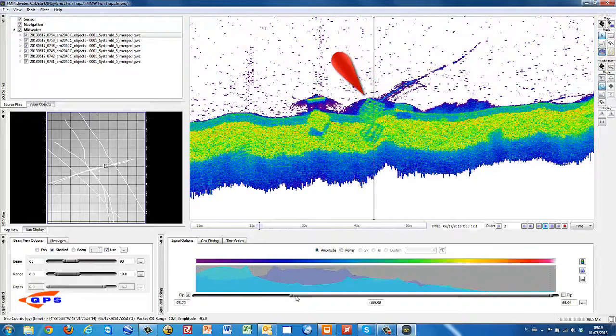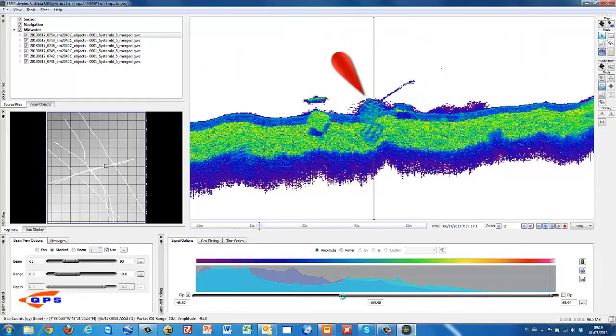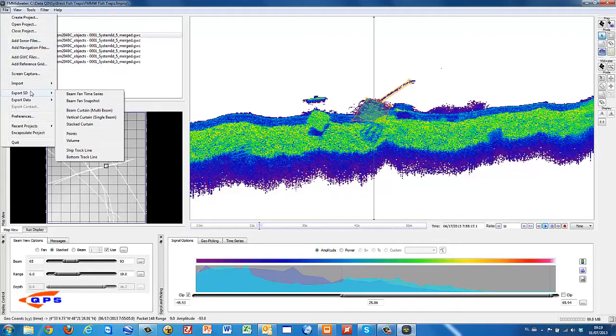Adjusting the histogram to remove the noise of the water column, and digitize the object. These points can be exported to a Fledermaus SD object.